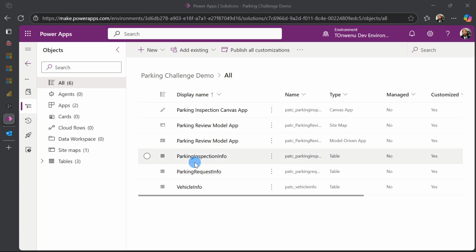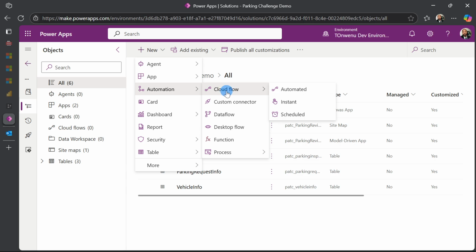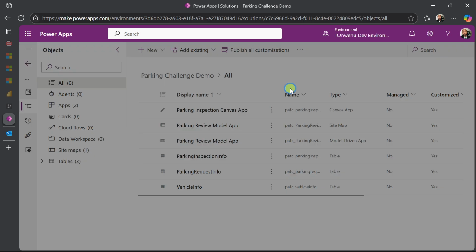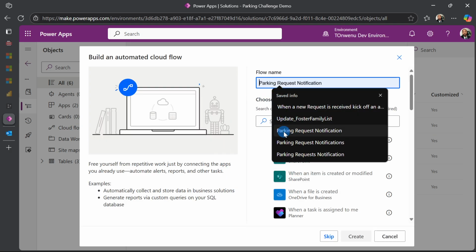All right, if you guys are ready, let's jump right into it. And the first thing I'm going to do is go straight to New, Automate, Cloudflow. And the first one is what we're looking for. So we're looking for Automated Cloudflow. Select that. All right, so once it populates, let's name our flow.